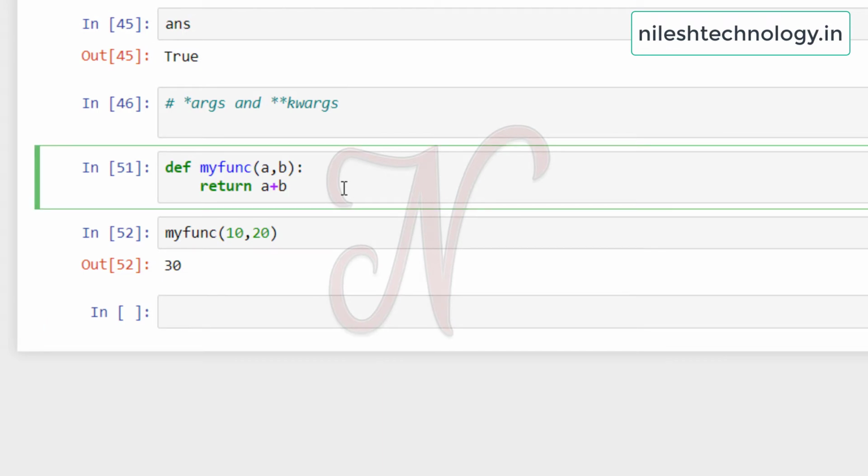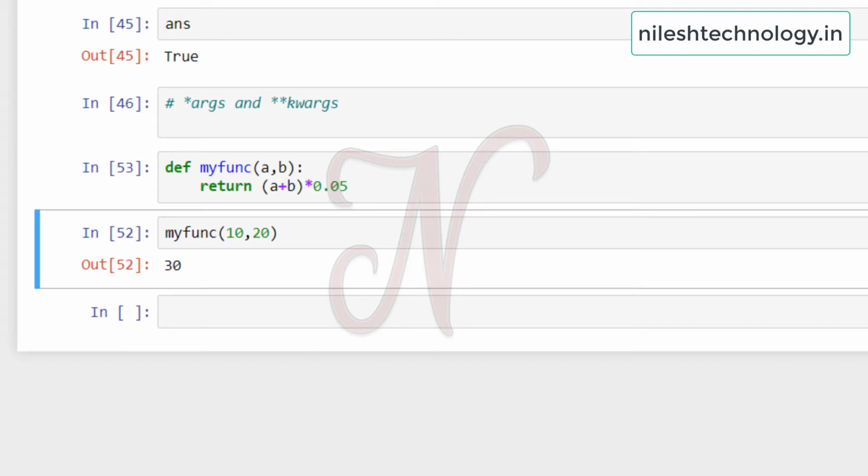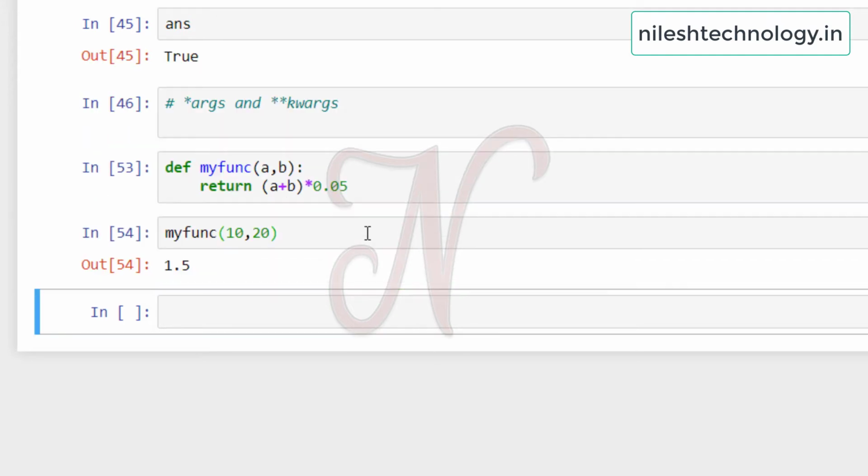Okay, so we will change the sum calculation. See here, a plus b into 0.05, which means 5% of the total. See here, 5% of 30 is 1.5. So this is the two-parameter function. Still get back the same result.